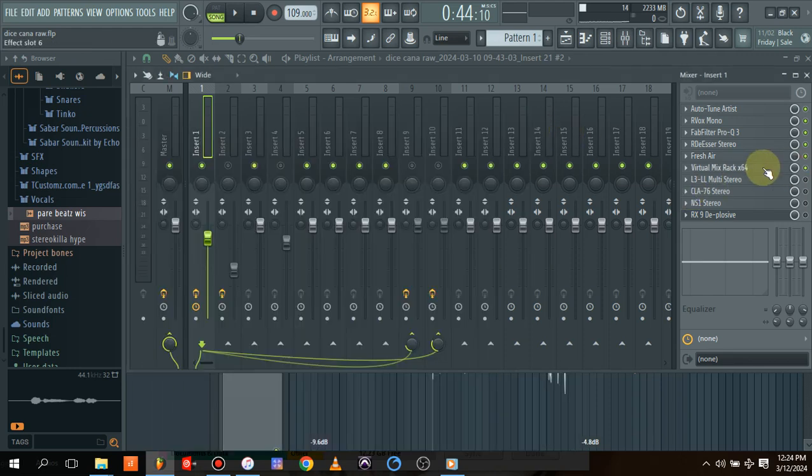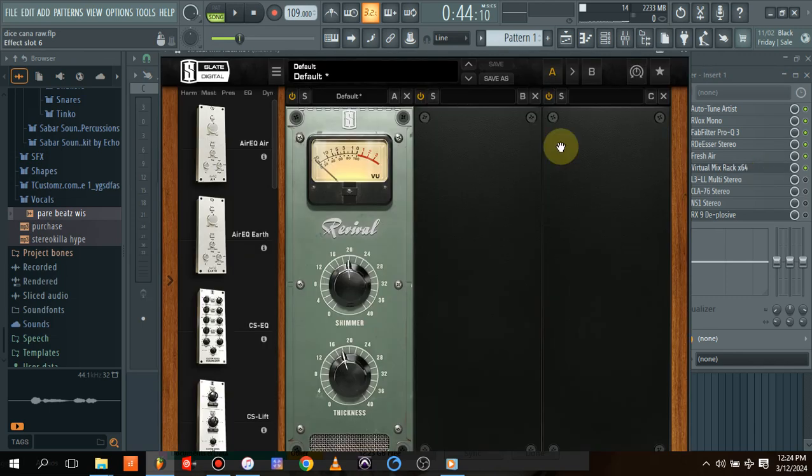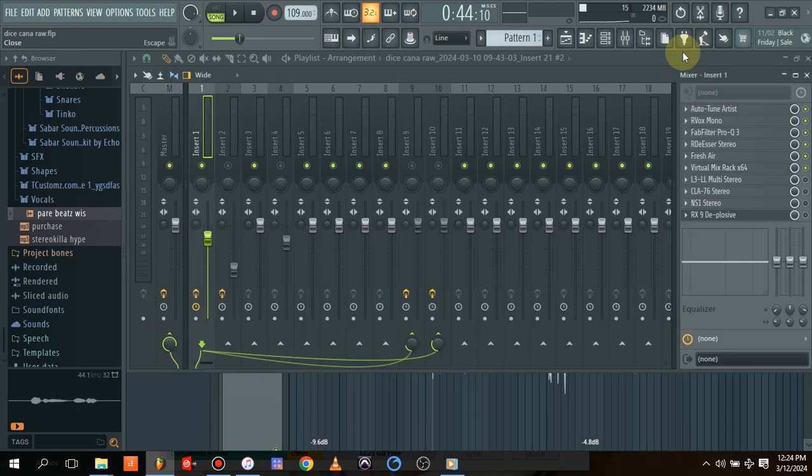Then I decided to load my mix rack, just because I wanted to use one tool from it. I used the Revival and the Shimmer. I set it to around 20%, and the thickness to around 17.5%, and that was all.